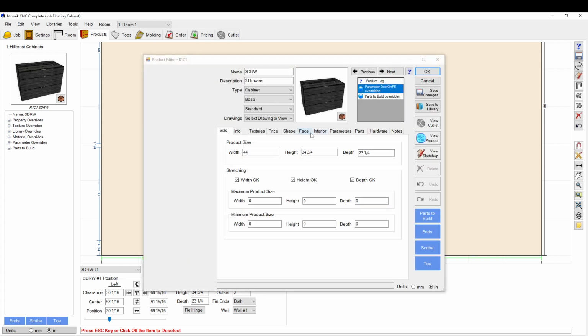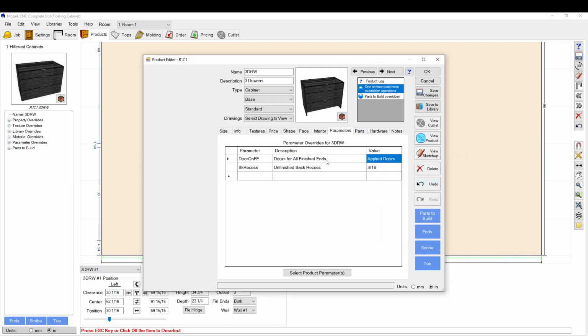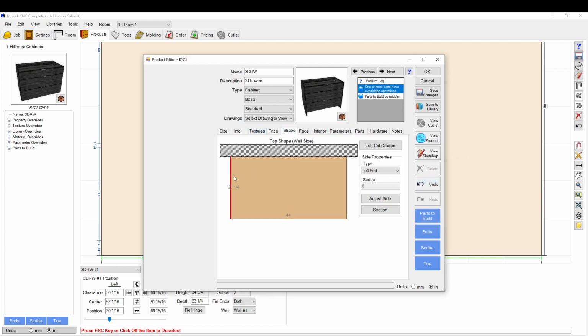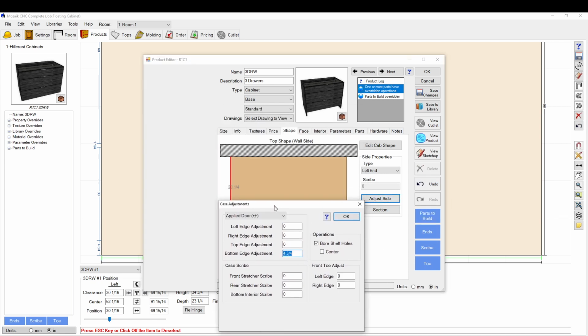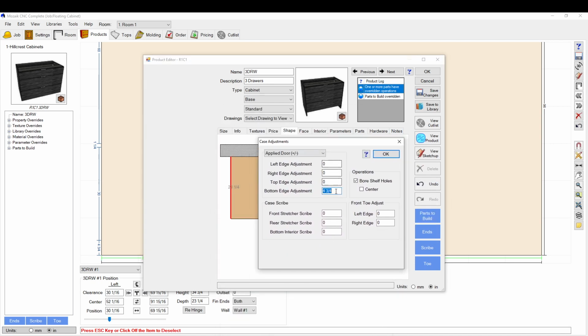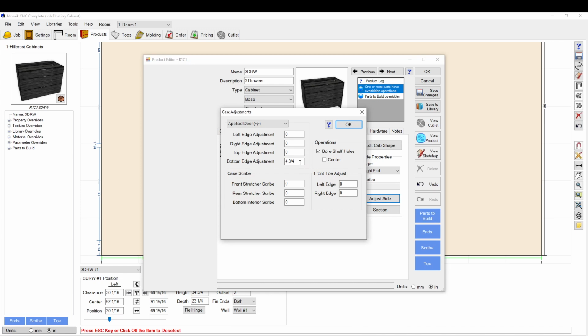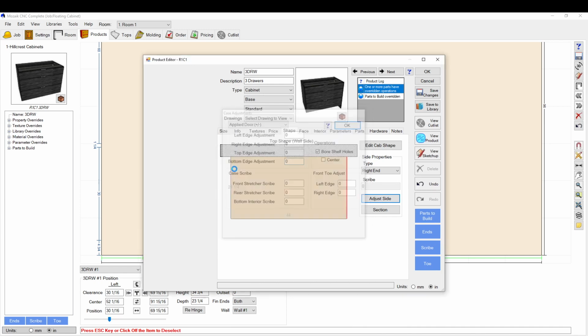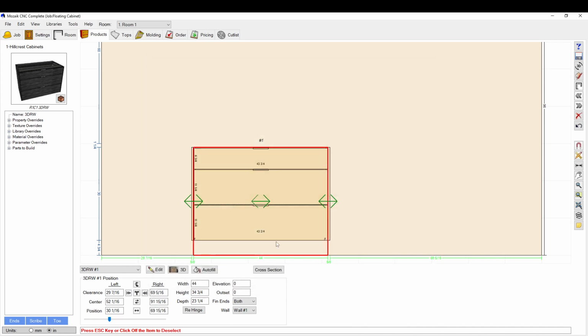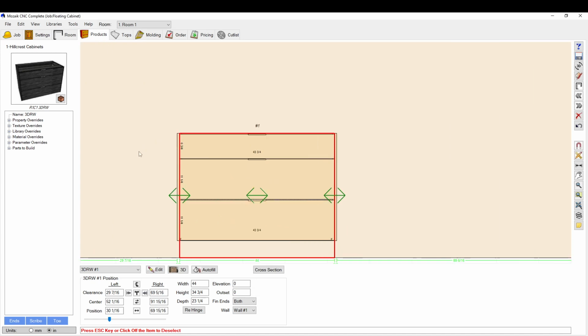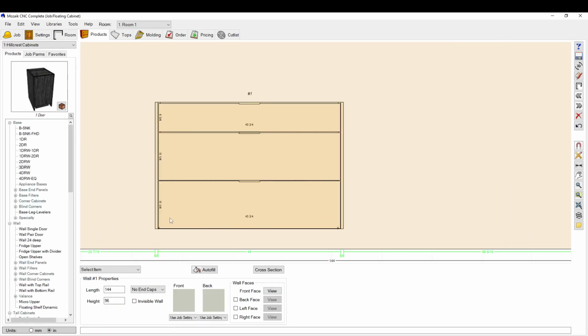If you do have applied panels that go to the floor like we do, you would have to do something like this, because our applied panels in the shape tab, we've edited it so that it's got 4 3/4 extra on the bottom. So we're going to set that at 0, and here we're going to adjust side, we're going to set that at 0. Okay, so now you have a floating cabinet with applied panels that's also floating.